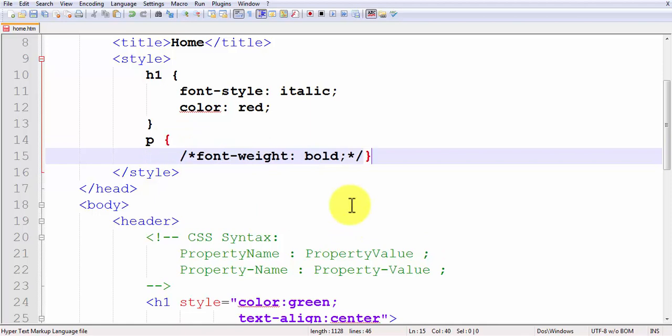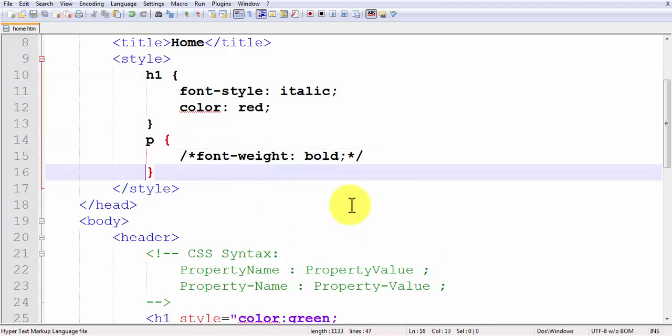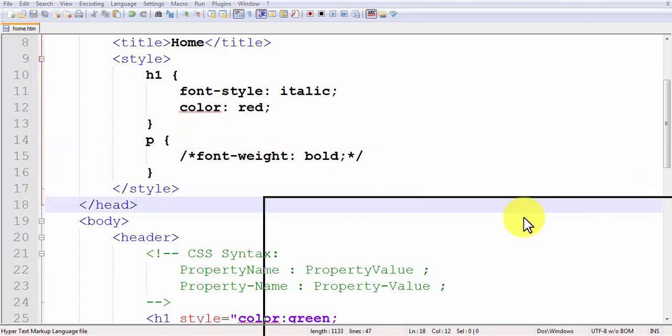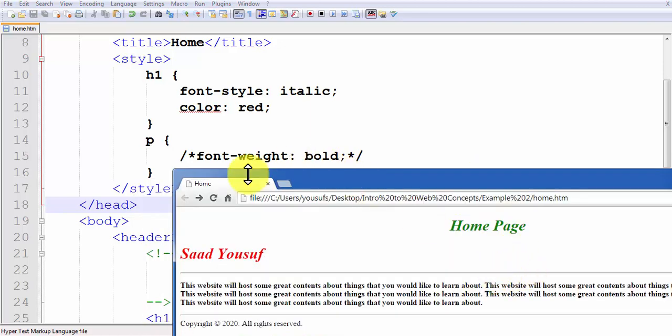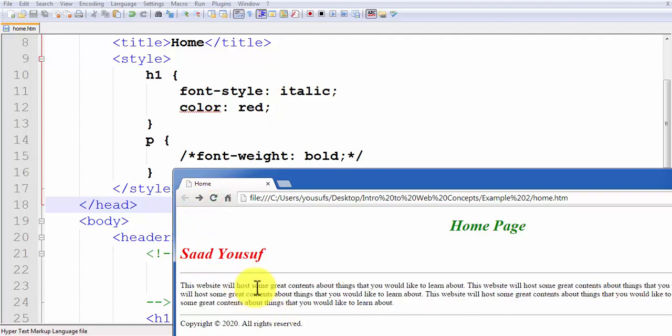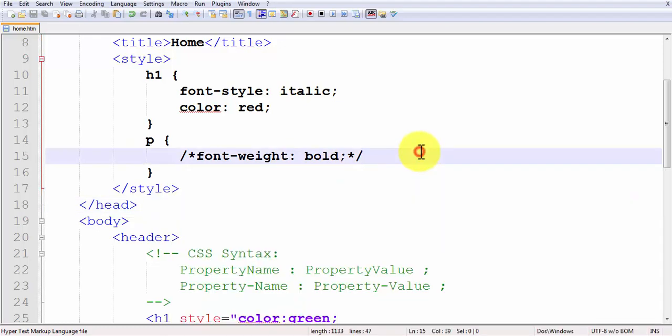Let me spread it out so that you can see how this actually looks. So here is the paragraph being bold. As I have made this change, I save these changes and I refresh, and it's unbold now, because this property is now a comment. It doesn't go in effect. So that's another thing that you can do with page level CSS, also called embedded CSS.